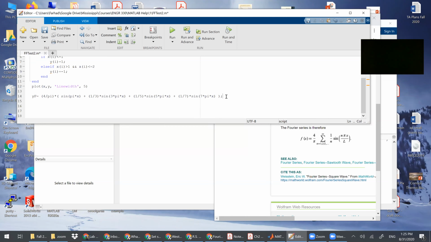So now I have YF, right? So let's plot this along this plot. So I put hold on because otherwise it would put this on top of that. Then instead of that, I would say YF, right? So I'm plotting Y and YF. Why did you do the hold on again?